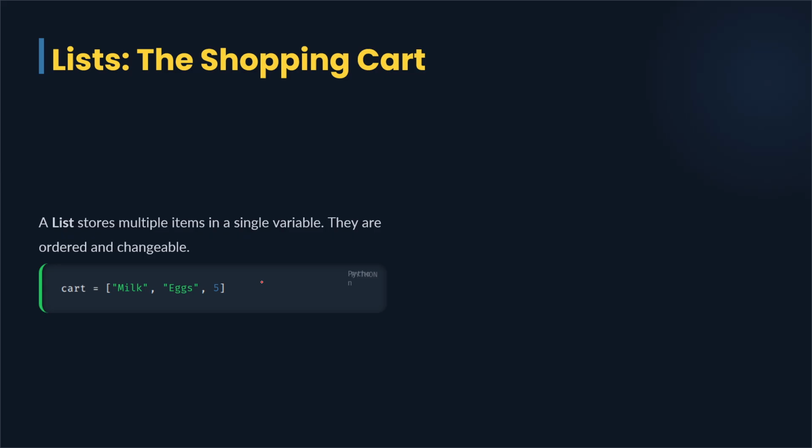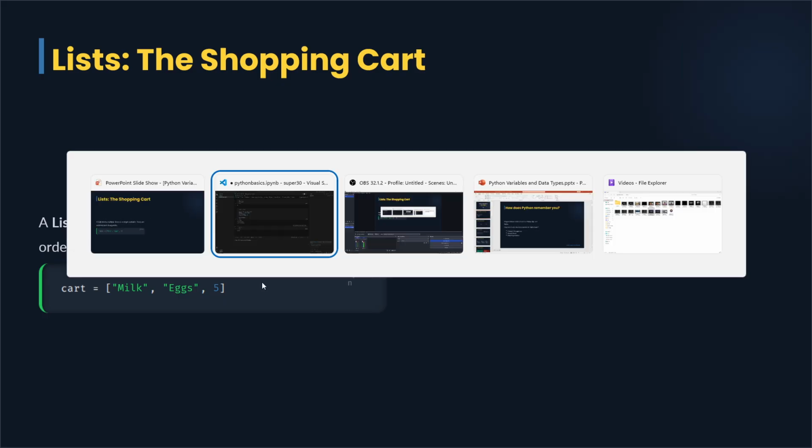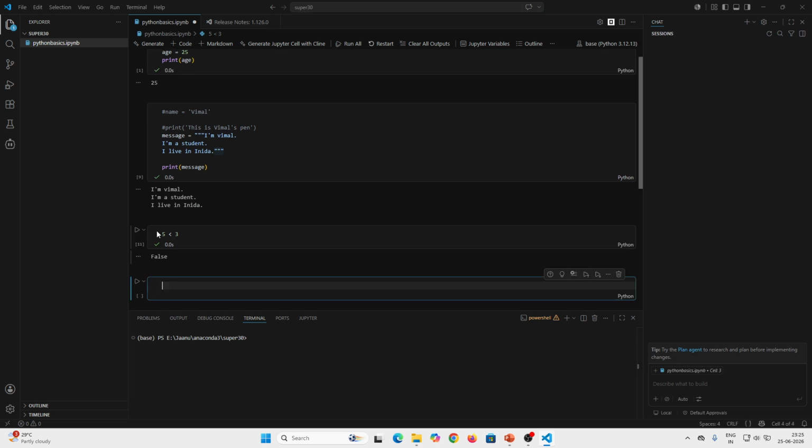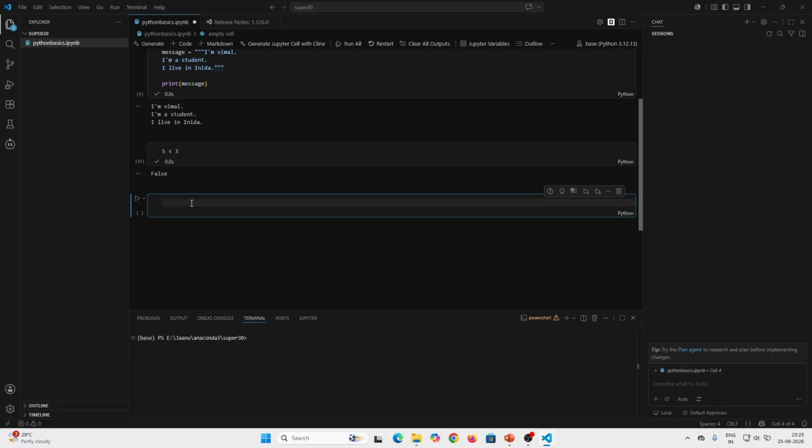Coming to the next topic, list. A list can store multiple values. In other words, we can say a list can store ordered values. It can store multiple values using a single variable. I'll show you how to define this list in VS Code. See here. For example, I have L. I'm going to store some values.